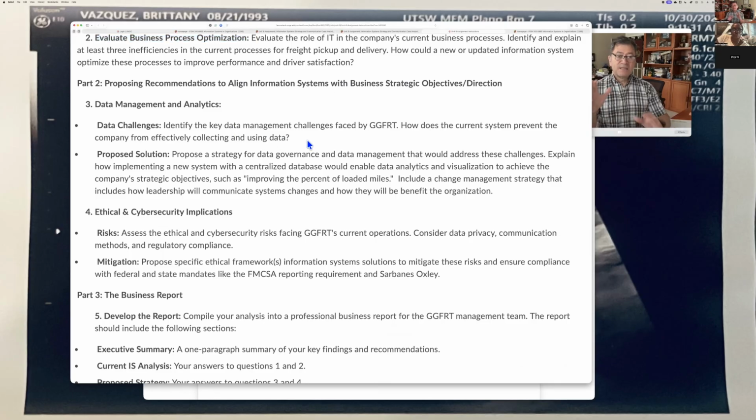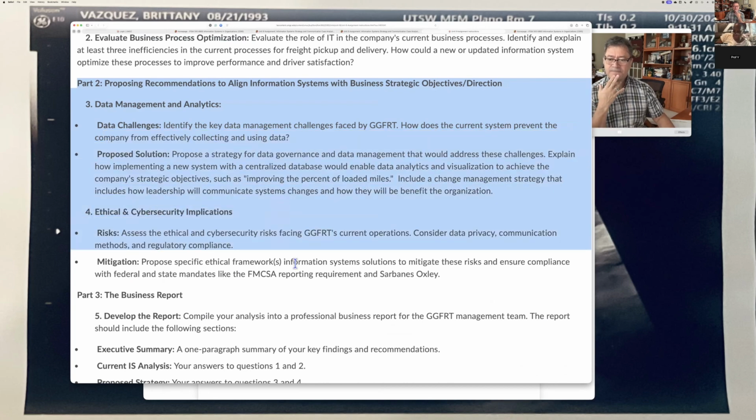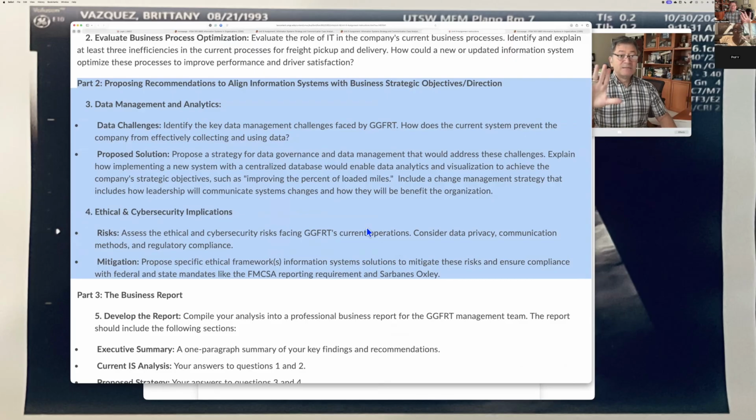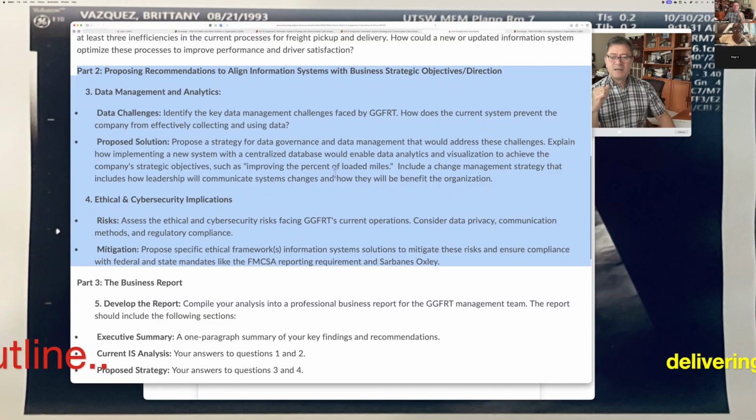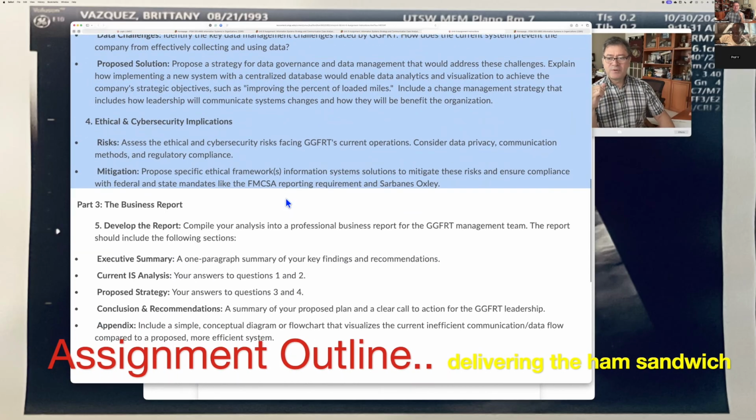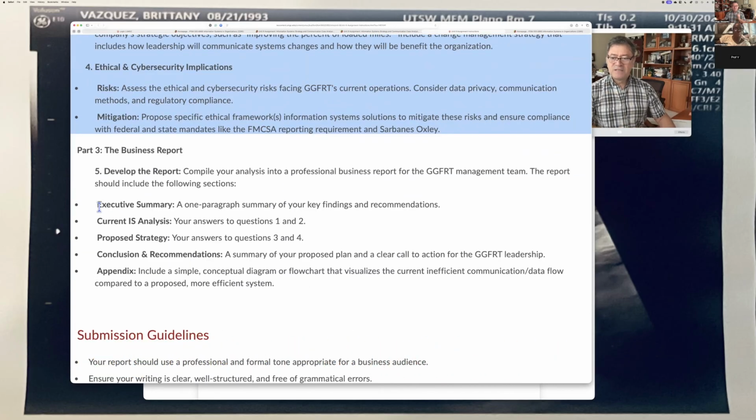So in a separate page where you start working on the actual deliverable, the report, you may want to take these as questions that you have to answer, right? This section here, these are questions that you need to answer. This still is not the outline for the assignment. These are things you need to do before you submit the assignment. And then this is the key part. This is actually the report. Part three is the actual report. So these are the sections that you need in that report.